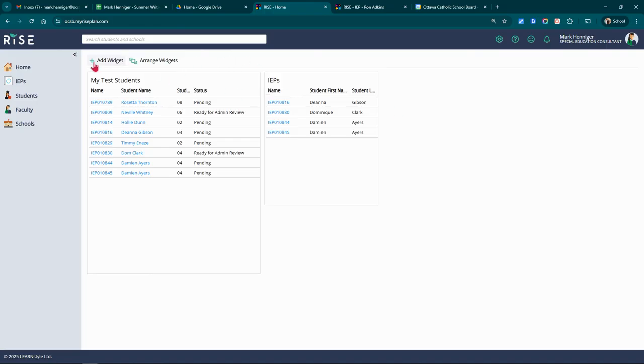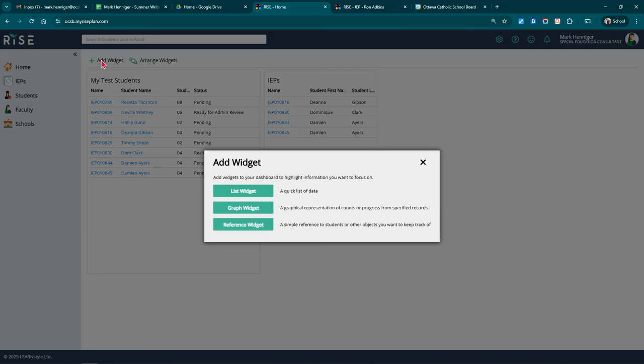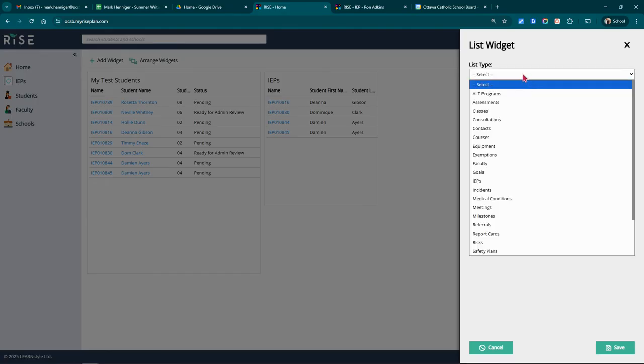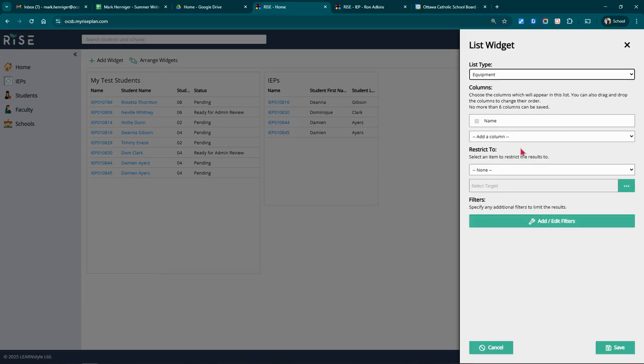So for the purposes of this video, I'm going to create a widget by clicking on Add Widget. I'm going to then select List Widget. And then I can choose one of these different items from the list here. And for this video, I'm going to choose Equipment. So equipment referencing SIA equipment for the student. So now I have the list type equipment.